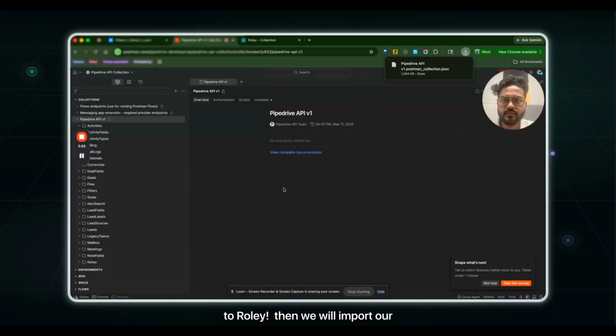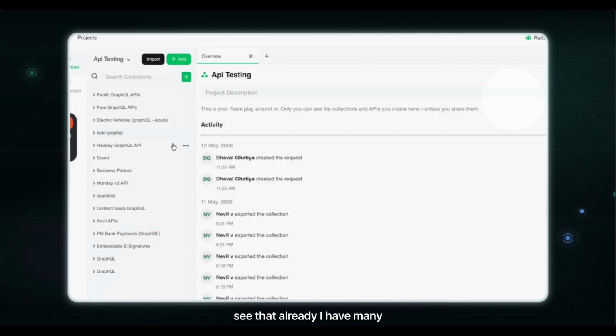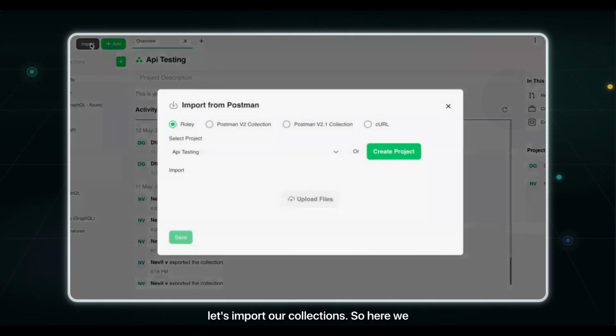So now we will go to Roley. Then we will import our collection, which we just exported from Postman. Here you can see that I already have many APIs, but currently I need to import the collection. So let's import our collection.